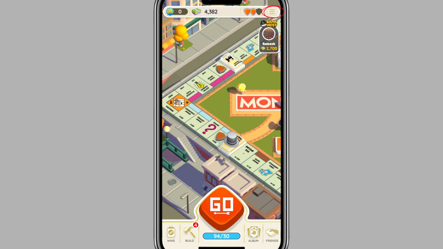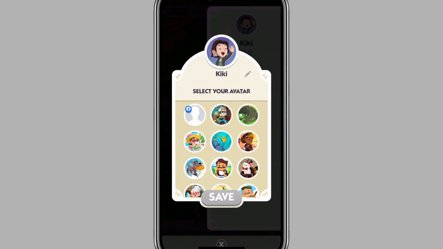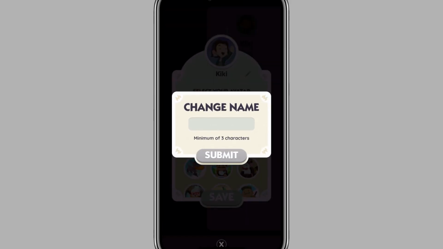Now tap on this horizontal line at the top right corner of the screen. Now tap on your avatar or current name at the top of the sidebar to open your settings. Next to your displayed name, tap the pencil icon to open the name edit field.